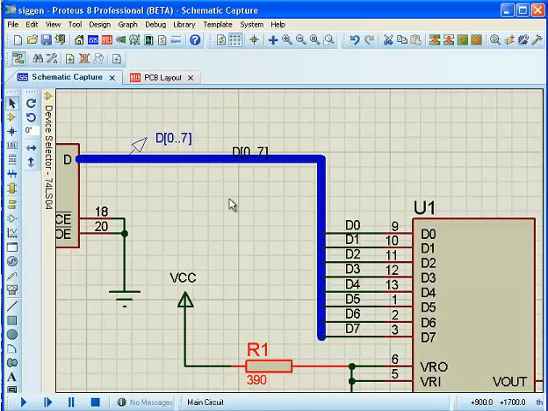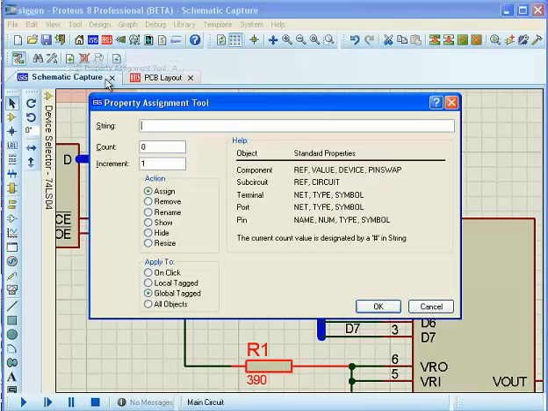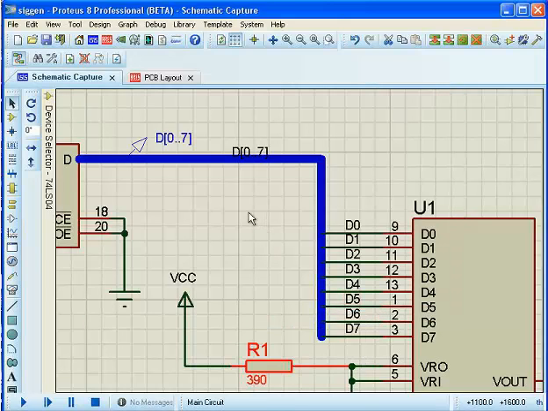Next, we launch the Property Assignment tool and type in package equals 0805. And the action as assign and apply to all the selected components. Then we click the OK button to commit the changes. We have now replaced all of the footprints on the resistors that had a RES40 with 0805.